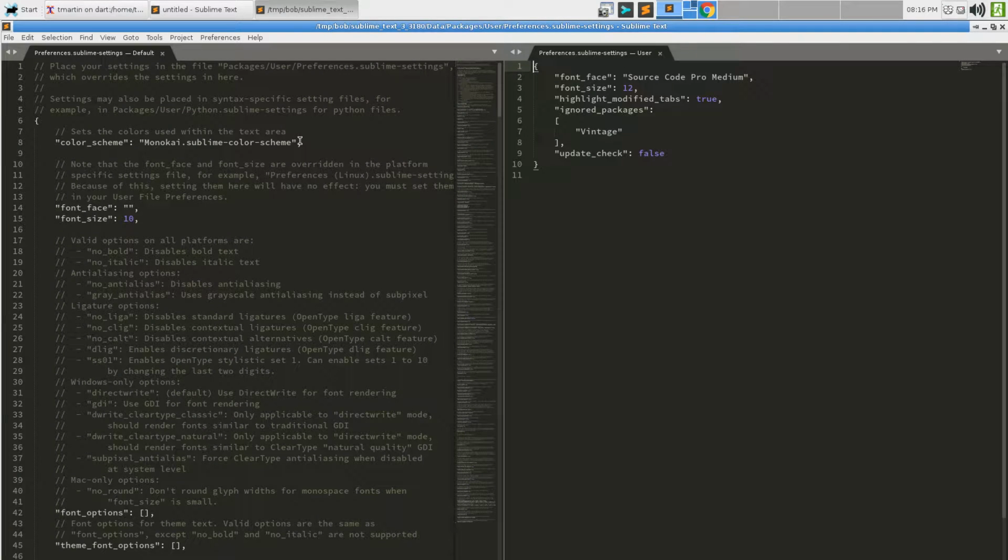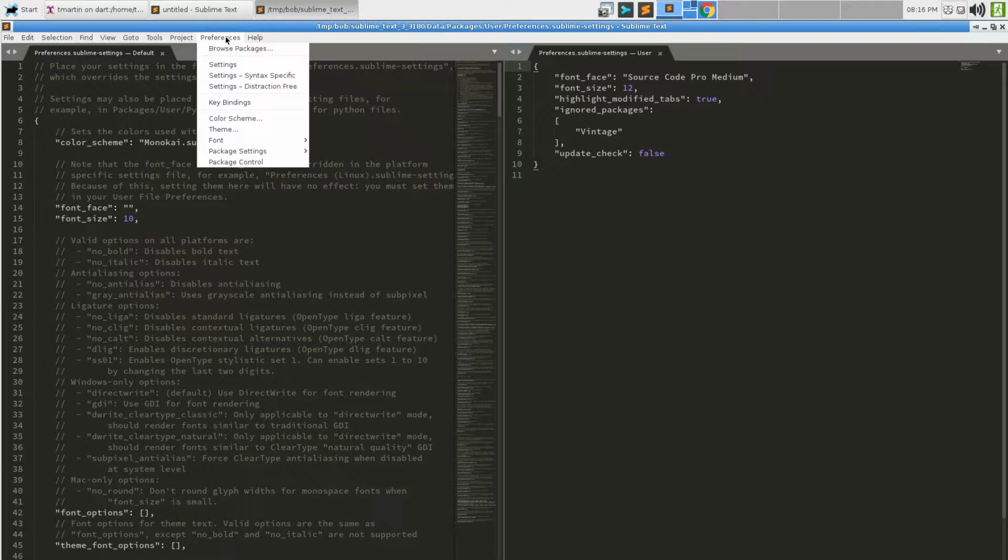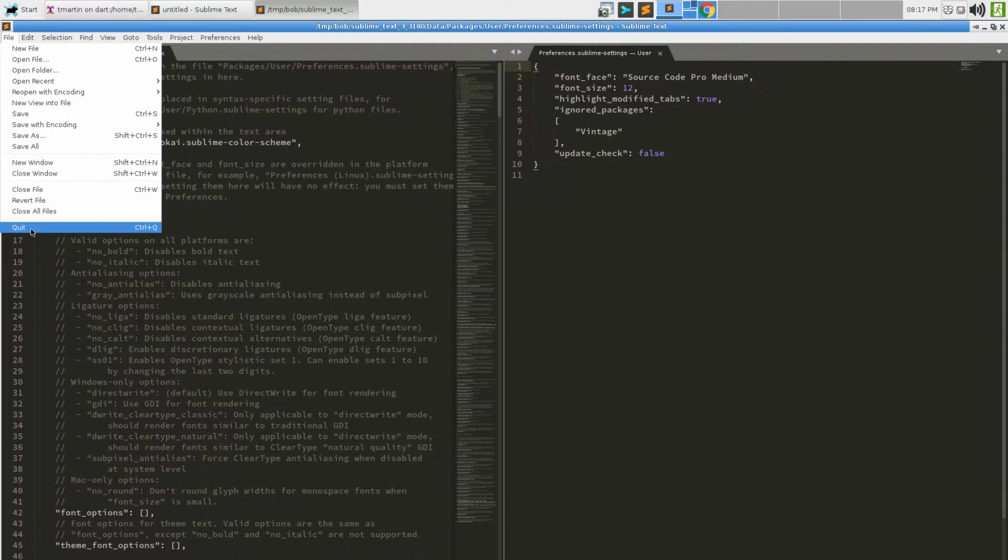We can see what all I've done here is set a couple of settings that I always like to use: the font face, the font size. I turn update check off because I have many, many tarballs for Sublime laying around, so I can jump back and forth and see if things will work or not. And I have a few packages installed, but not really all of them.